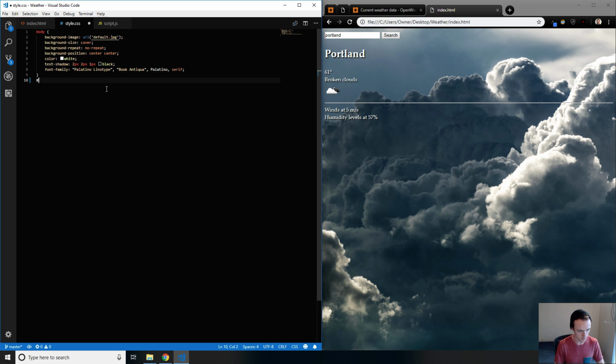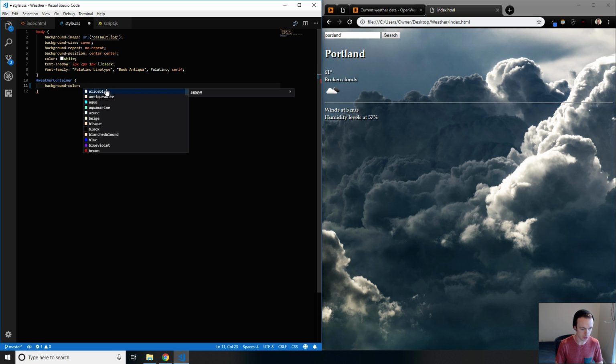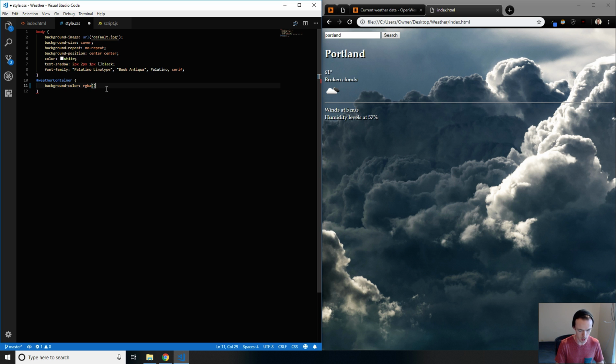All right. So the first thing that we're going to want to target is the weather container. So the background color of that is going to be RGBA. RGBA lets you put in an RGB value, which is the red, the green, and the blue value, which produces a color, and then the fourth value is alpha, which represents a level of opacity. 0 is completely transparent, 1 is fully opaque, and anything in between is a gradient level of opacity. So we want it to be black, so it's 0, 0, 0, and then the opacity level we're going to set to 0.25.